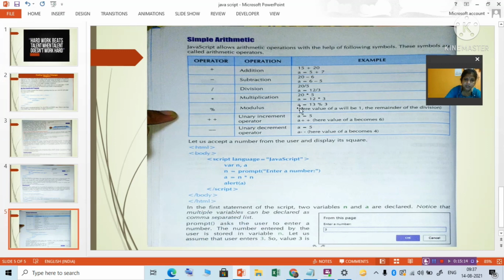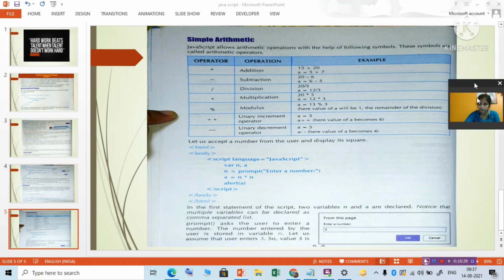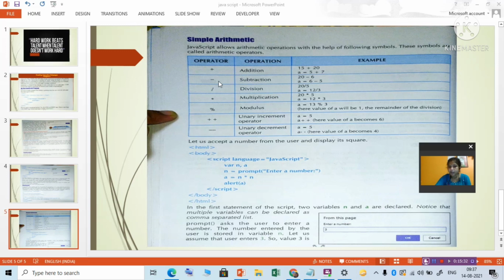Operators. Whenever I told you, using this language we will do mathematical calculations and write programs. So when we do the calculations, we need the operators. What are the operators? You know them also. Plus for addition, hyphen for subtraction, slash for division, star for multiplication, the percent operator modulus, which gives the remainder instead of the quotient when we divide. Plus plus, unary increment, increases by 1. Minus minus decreases by 1.